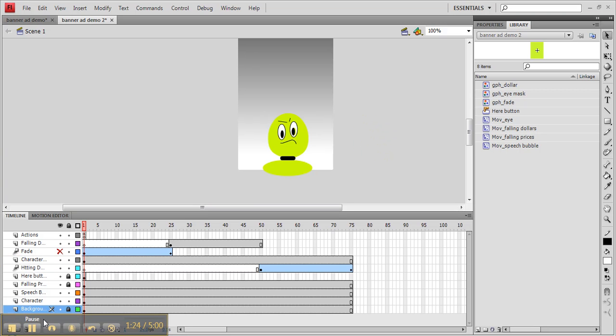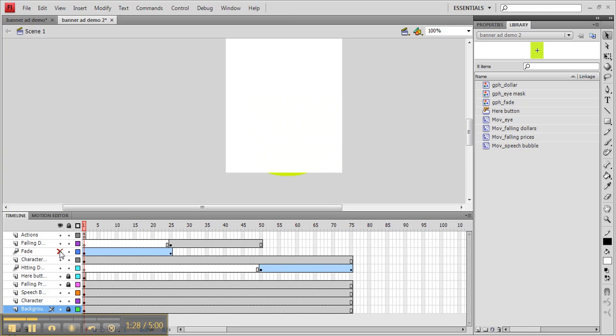So I've just popped that across onto our character's head, and I just took the fade out at that point so I could see where to place it. So now I'll put that back in. And this is actually the wrong point. We don't want it in the first keyframe. We want it to appear at the end of this animation where the dollar hits our character.